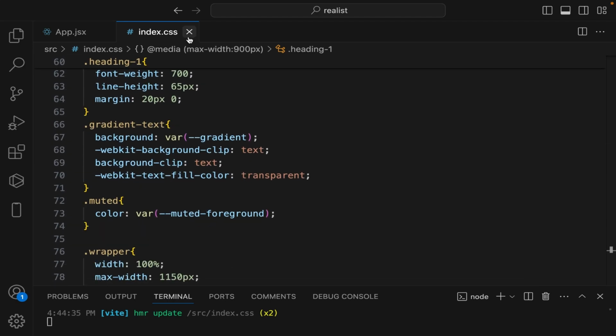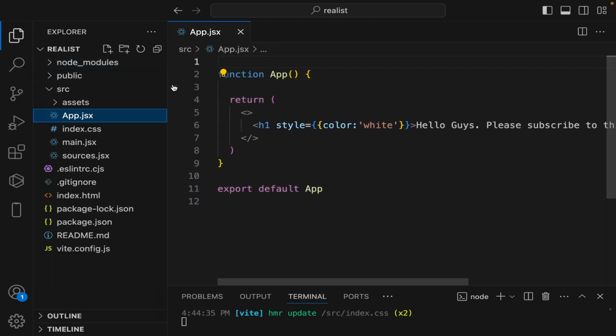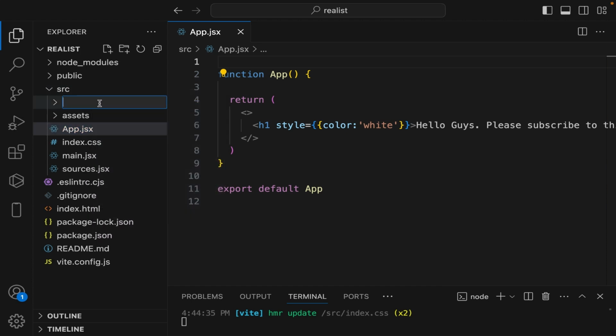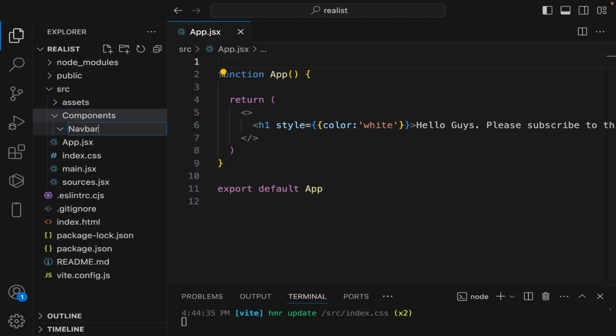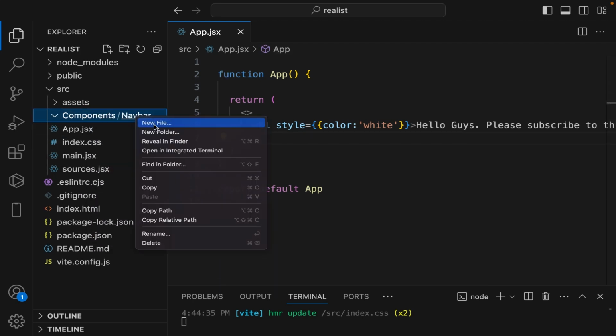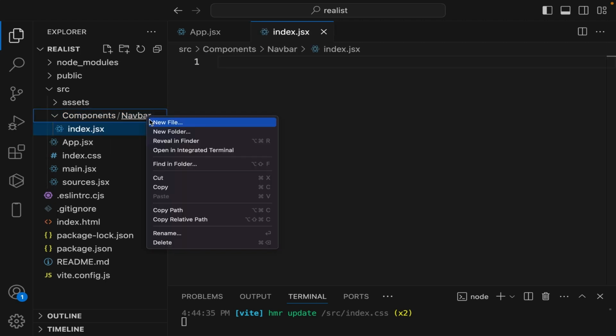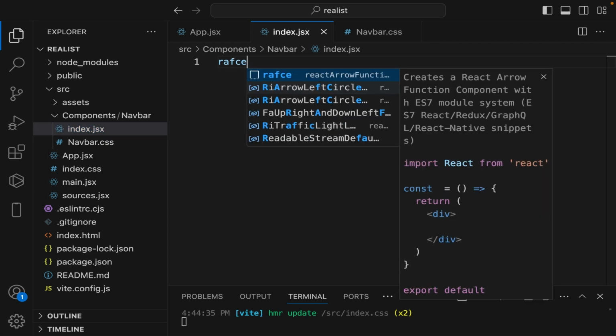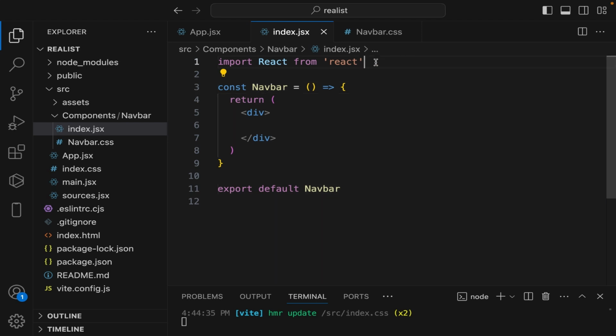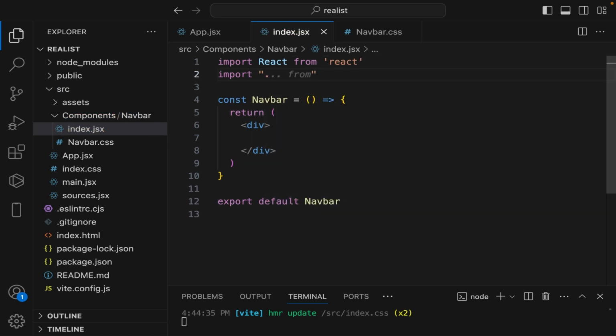Now let's close this file. Now let's start creating our components. But first, let's create a components folder. The first component we're going to create is called Navbar. Now let's create the index.js within our navbar and also navbar.css. Let's head back to the index.js and let's create a navbar component using an arrow function. Now we need to import the navbar.css into this component.